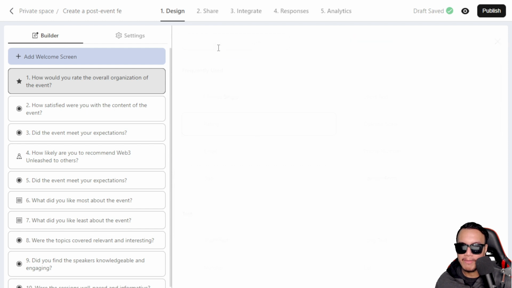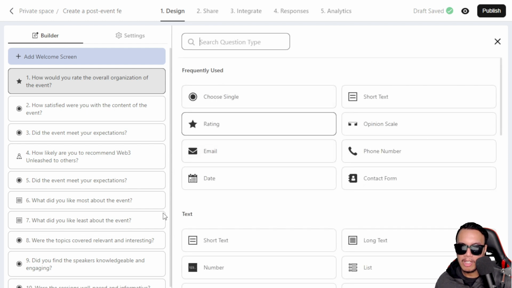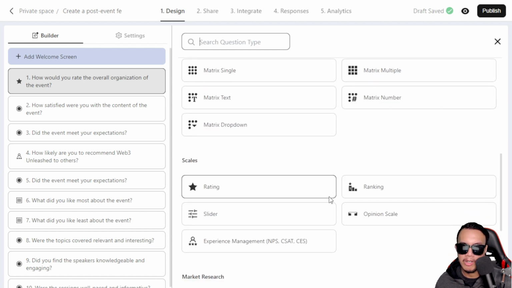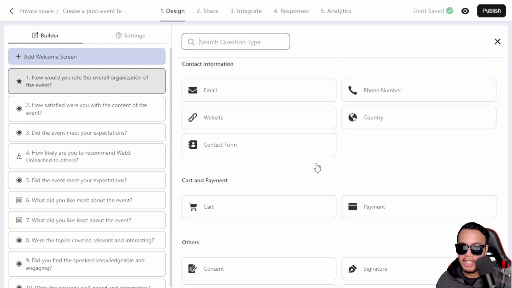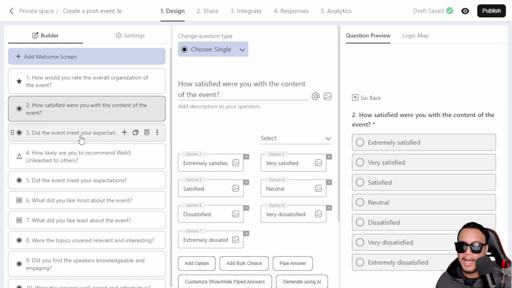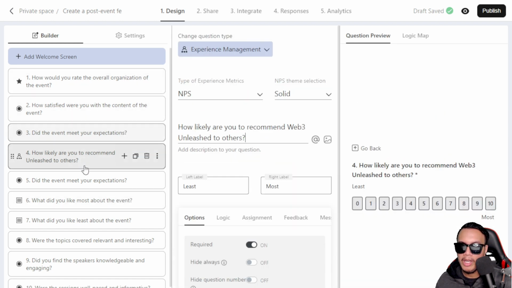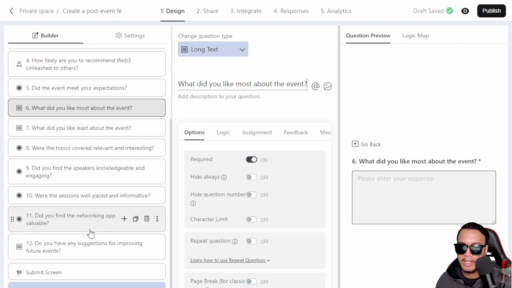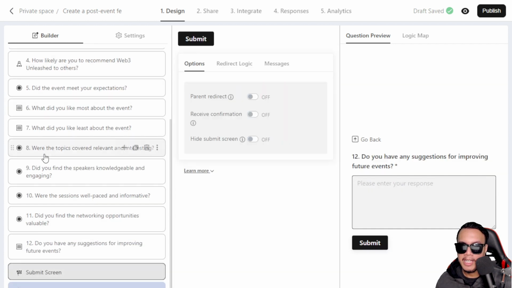And for the question type, guys, you can actually choose here the rating, short text, phone number, or so on. Okay. And what's interesting, guys, is that right here for the Web3 identity verification, they have 8 networks, especially Bitcoin. You could edit them one by one if you want to customize it. And you can also customize by adding a question by type, adding questions with AI, and adding a thank you screen.